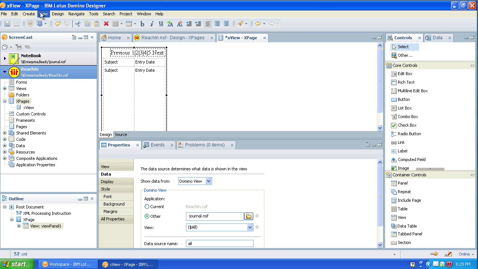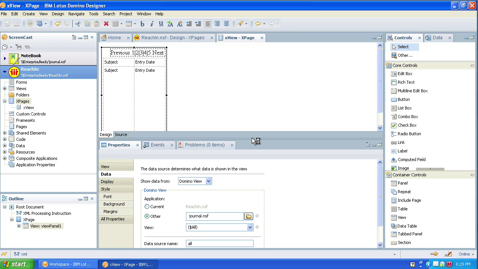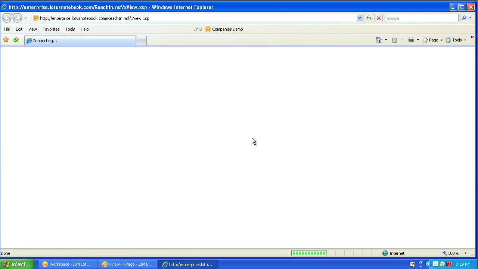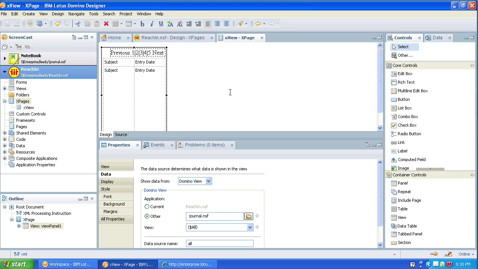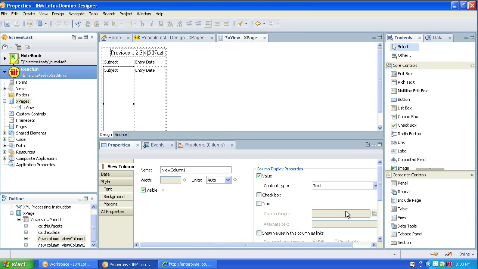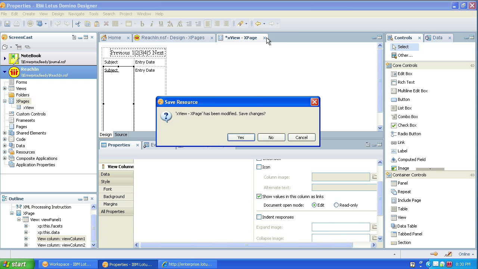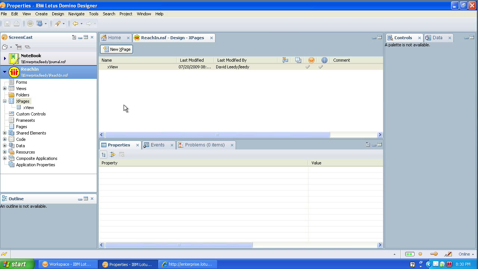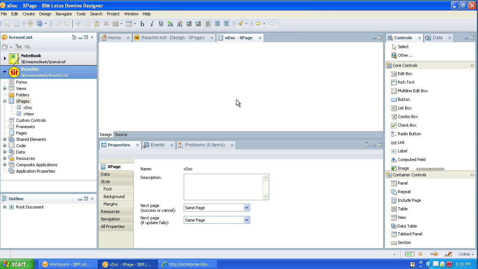Now if we take a quick peek at this, there you have it. Okay, so now what we want to do is click on the first column, and we're going to say show these values as links, so that'll make that editable. And then we're going to save this page. We're going to make another XPage. We're going to call it XDoc.